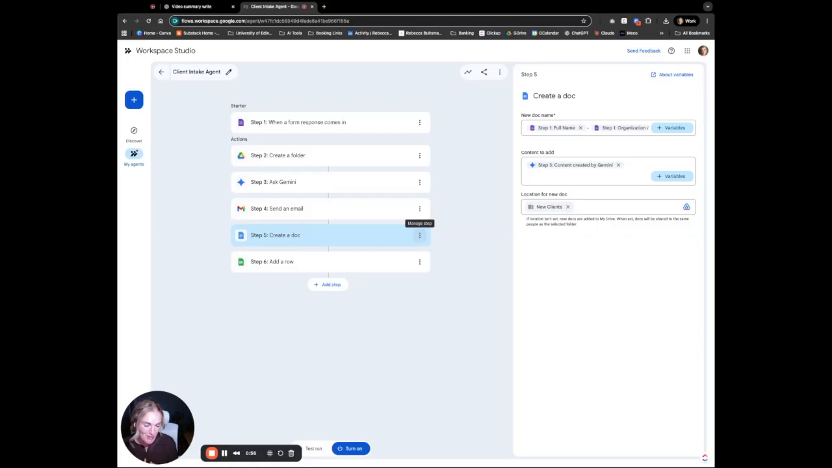So just to recap, when a form comes in, someone fills out any kind of a form, it's going to automatically create a folder for me with the client's name and the person who contacted me. Then it's going to ask Gemini to summarize their request and do a little bit of research about the company for me. Then it's going to send me an email with that information. I may also decide to add a step to have it send me something in Google Chat, if that's how I get information. But I'm also going to have it create that same information into a document so that I have it for my records.